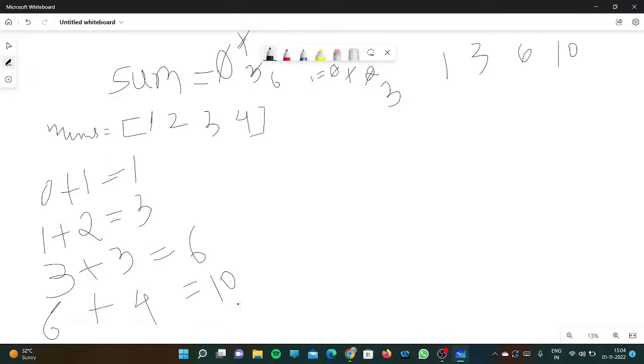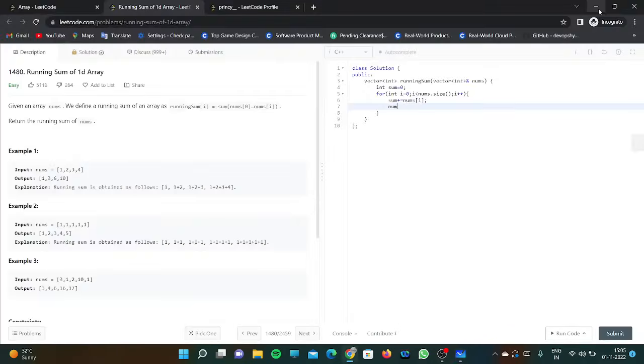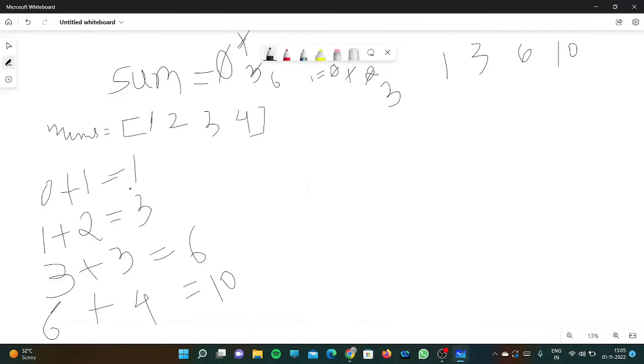But now we have to store these sums back in our array. So what we are going to do is put nums of I equal to sum, right? So here what will happen is whatever is the sum, our initial sum was 0. What this will do, this will replace this 1 with 1 only. Then this will replace this 2 with 3, and then this 3 with 6, and then this 4 with 10. So that's how I'm going to get a new array, right?